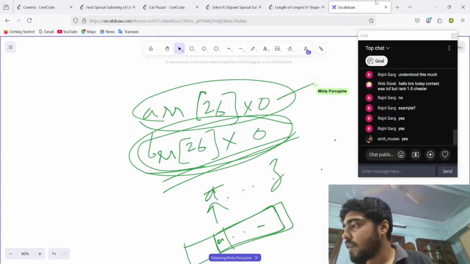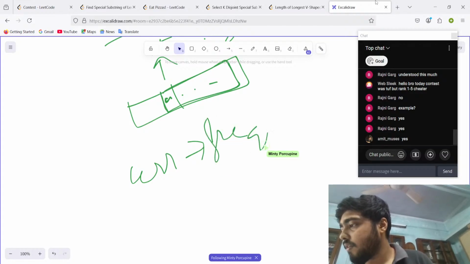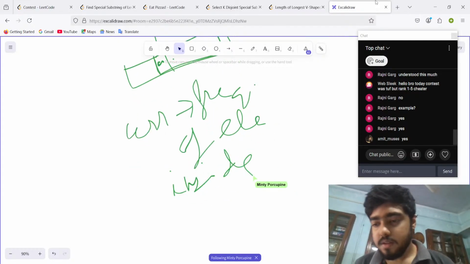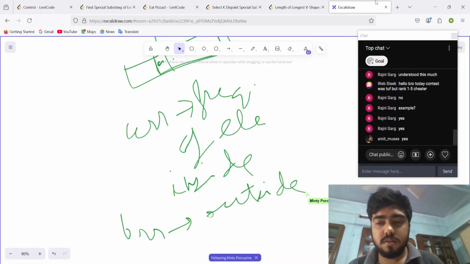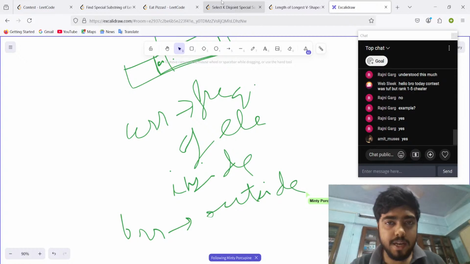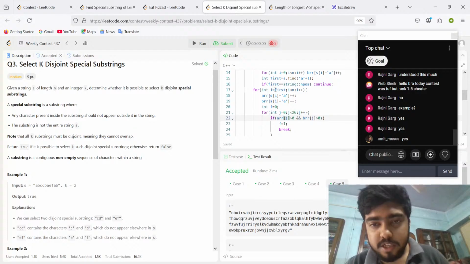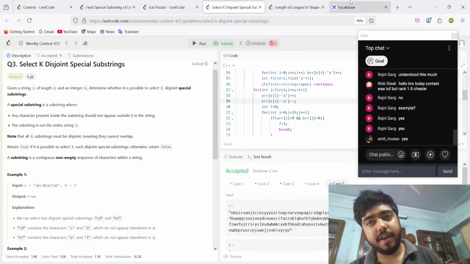So what does ARR consist and what does BRR consist? ARR is the frequency of elements inside, and BRR is the frequency of elements outside. Right? Clear? How we are doing that, I can quickly go through the code once. For every specific element, we put that into ARR by doing a plus plus and remove it from BRR by doing a minus minus, right?